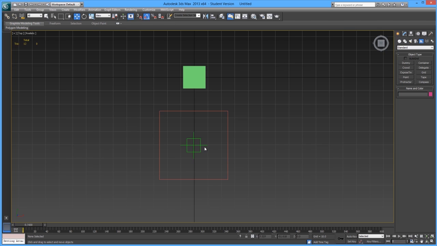Also, it changes it so this is now localized to this. So it can be positioned anywhere, and this point here, right in the middle, would always be zero, because that's the center of its pivot point. See? Okay.